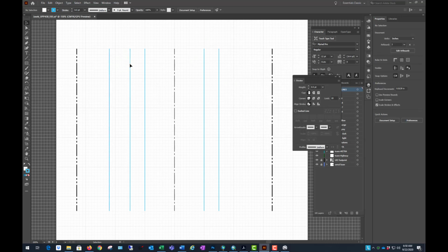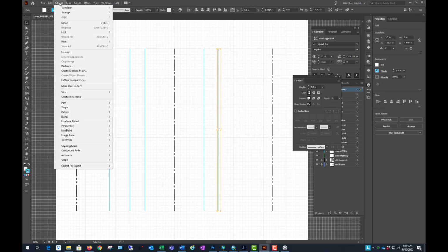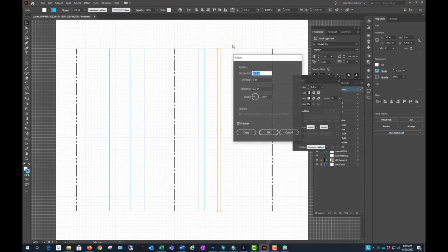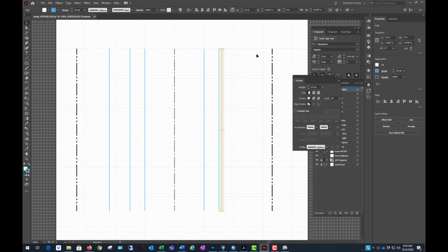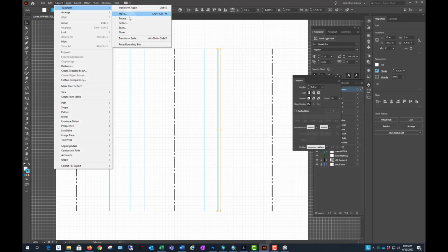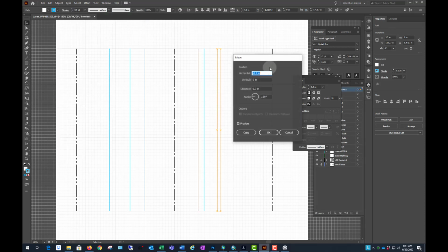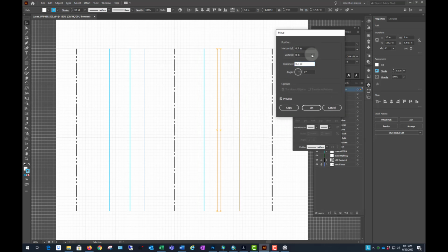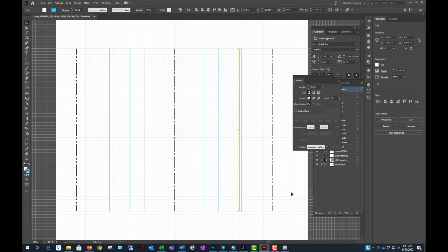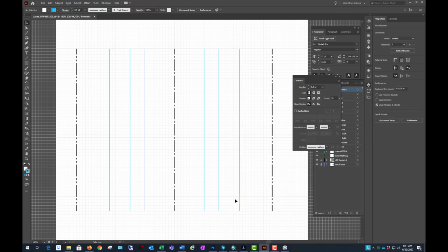Okay, so there's my parking lane. I'll do the same thing here. Object transform move, this time a +0.7. Make sure you're copying, otherwise it'll just move it. Oops, something went wrong. Object transform move, 0.7, and copy. And what's left? That will be my sidewalk.